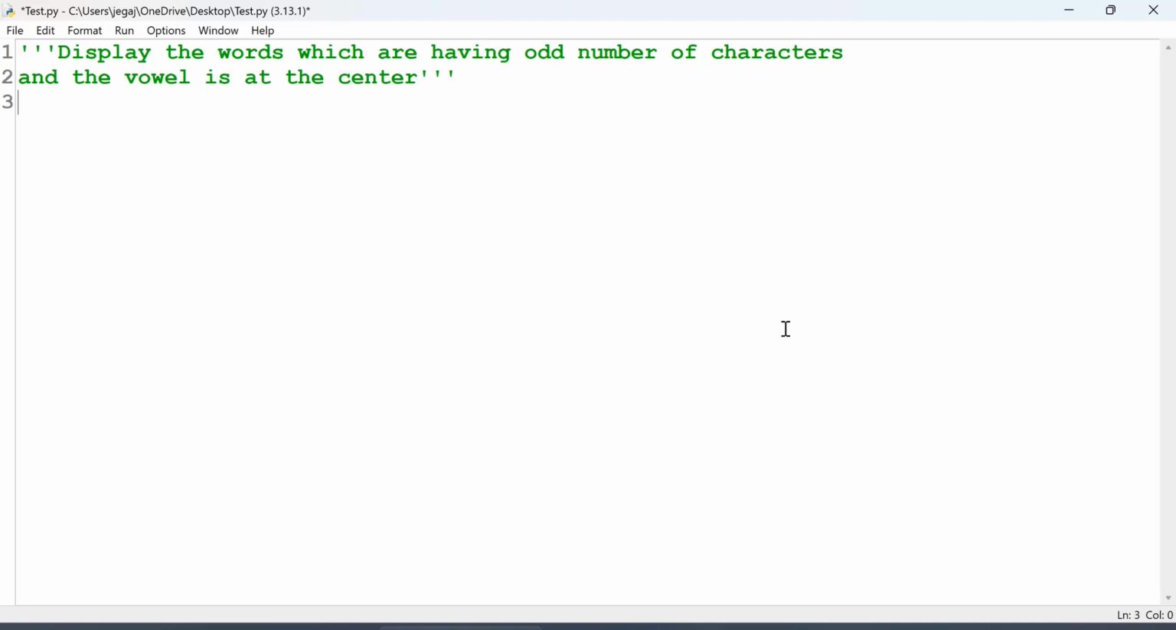Let me get the user input. st is equal to input of "enter the string". As I need to work on words, I will be splitting it. stl is equal to st dot split(). Let us also count these words.